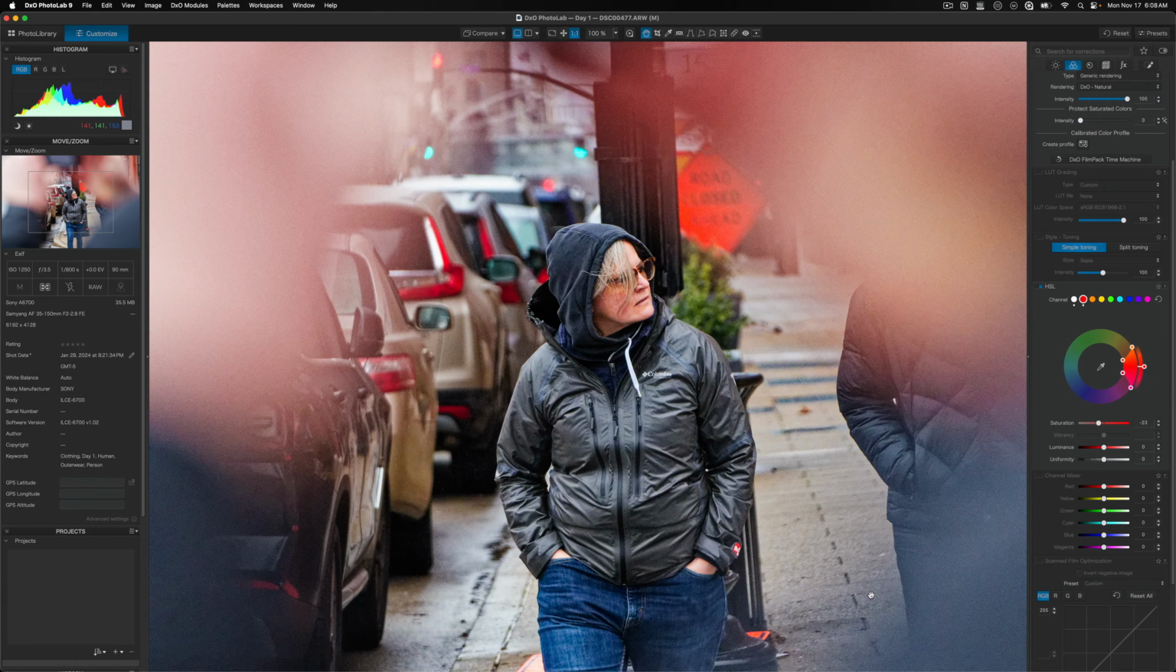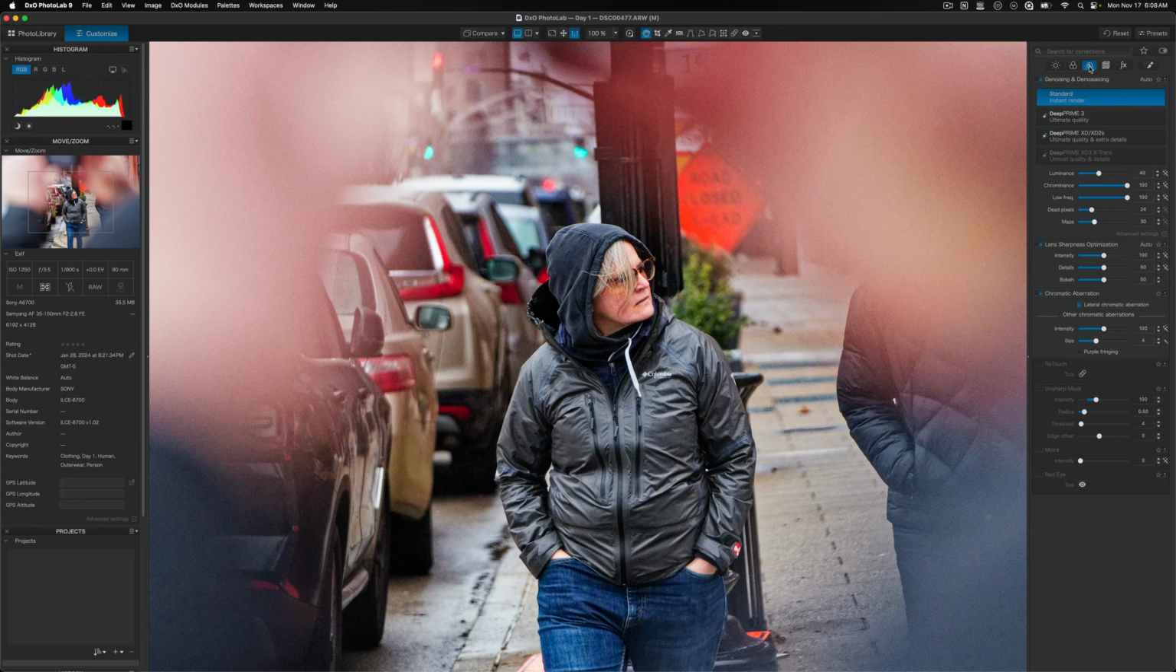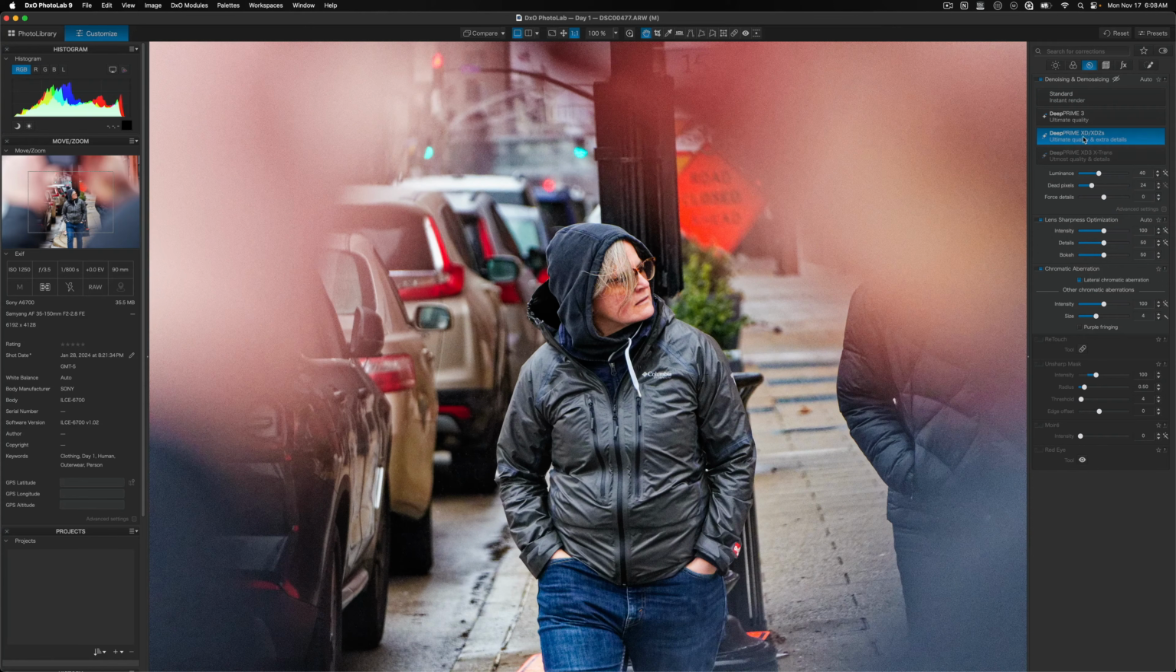So there is denoising capabilities built into PhotoLab, and that's on this little details tab here. And if I wanted to, I can come down to DeepPRIME XD2s. The names aren't really as important as much as what it does. And that's the best denoising model that's built into PhotoLab 9.